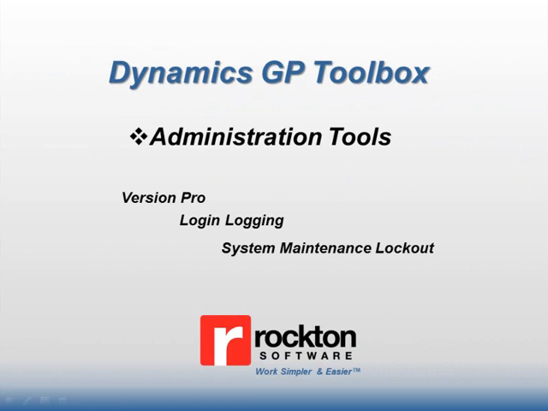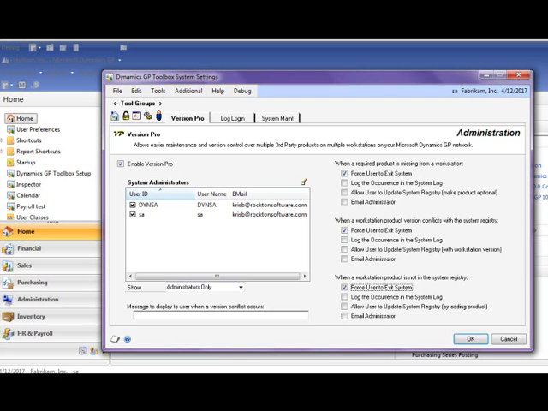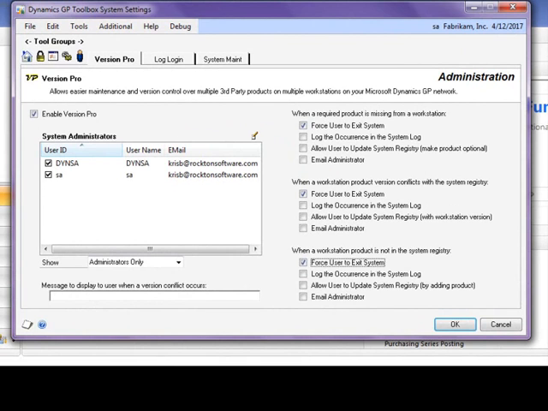Now we are moving into our administration tools found within Dynamics Toolbox. First is Version Pro. Version Pro allows easier maintenance and version control over multiple third-party products on multiple workstations on your Microsoft Dynamics GP network. It can ensure workstations have the same products and versions installed, simplifying the management of your software environment.